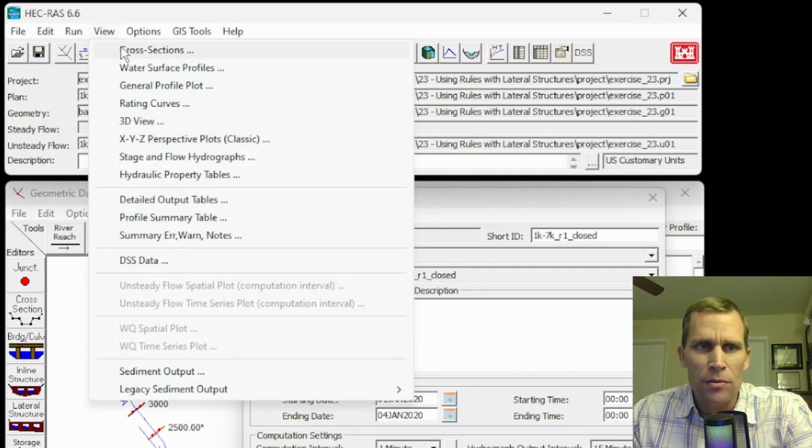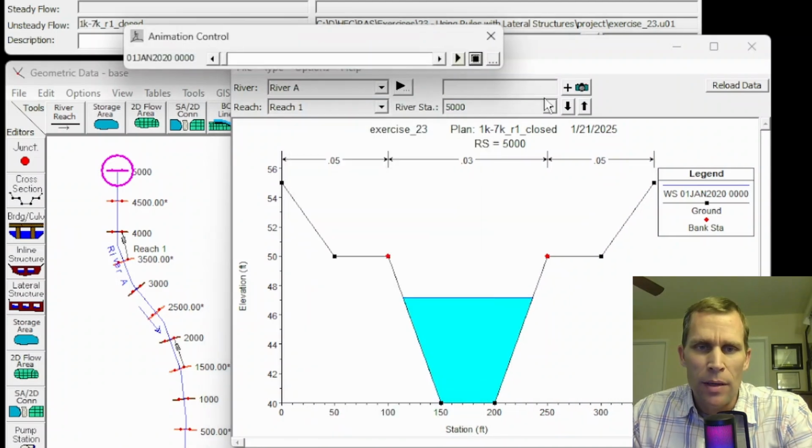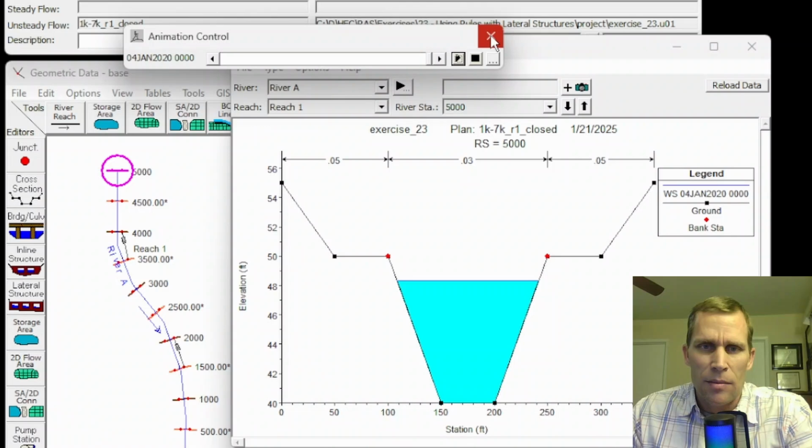Let's look at those results. View cross-section data. That looks better. This is at the top of the reach now, river station 5000. So if we go ahead and animate that through, we see the water surface level is rising and lowering based on the change in flow. And then really not too exciting. Every cross-section is going to look something like this.